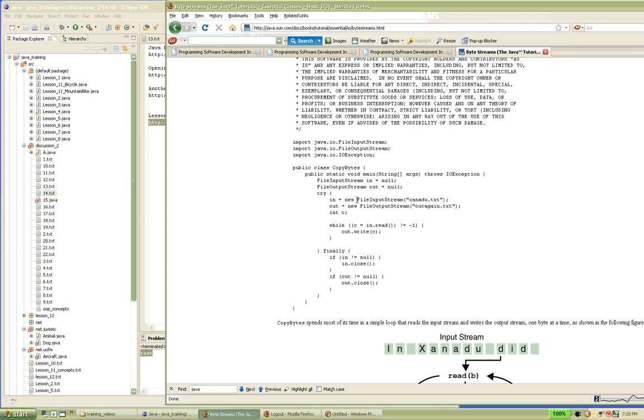Actually, what is happening? It is calling the constructor of the FileInputStream. We saw that when we create an object, the constructor is called instantly. The constructor is a method that will be opening this file. And FileOutputStream is for another file. It will be creating that file.